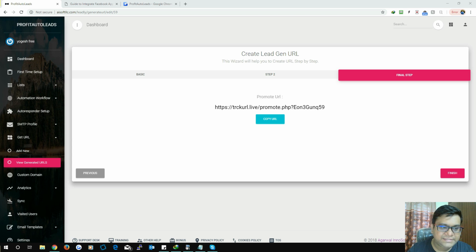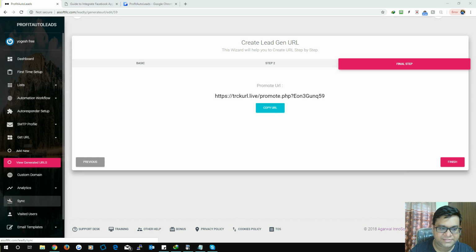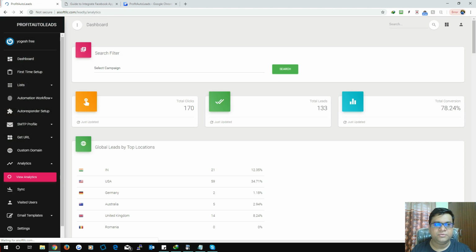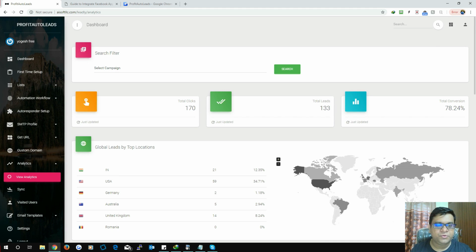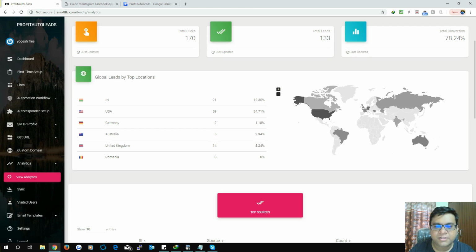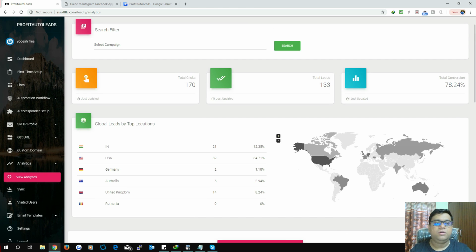So now let's see the last two sections of our app, which is analytics and sync. This is the most powerful section. Here you can easily get an overview of the performance of your campaign. For example, if you have not selected any campaign, then it will give you the performance of all your campaigns. This is the total number of clicks that I have received, the total number of leads that got converted out of those clicks, and the conversion ratio.